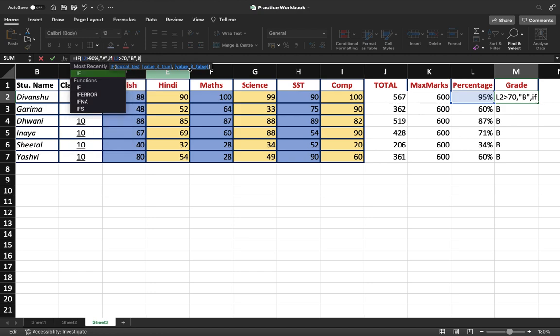Otherwise, we'll again check with an if condition, which is if L2 is greater than 50%, comma. I'll have to assign percent here also because the data is in percentage format. The student will get C, otherwise the student has failed. And we'll close the brackets.